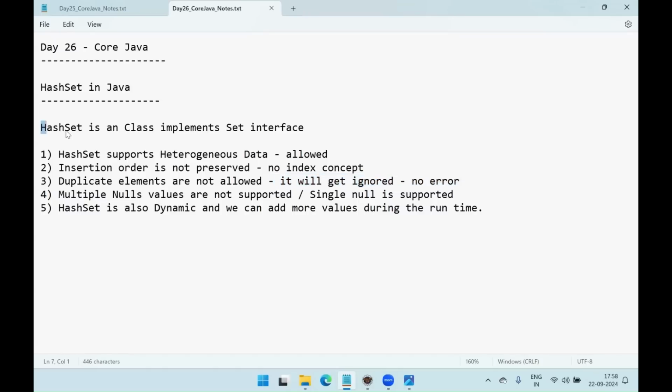This is the main importance of HashSet. HashSet will store only unique values. Duplicates are not allowed or supported, and only unique values are stored.